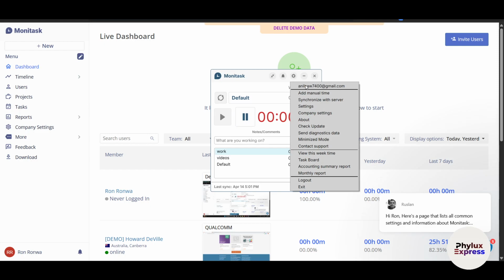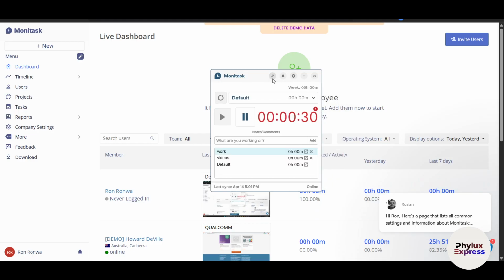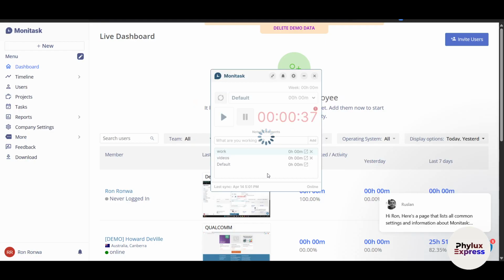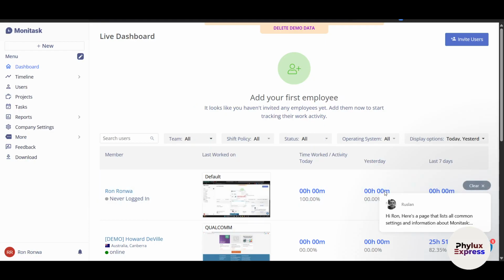You can see here, this is the settings icon. You can just exit, and there are some very small things here which are not really important, but obviously you can explore this stuff. This is notification, so there's no notification here. You can zoom out, zoom in, right? And you can just close this up. You can minimize this, or you can close the complete Monitask. So let me just close it here. Within a few seconds, it will get closed.